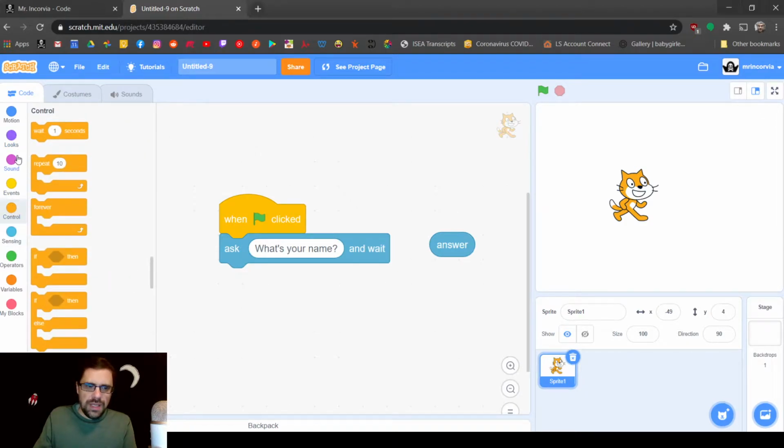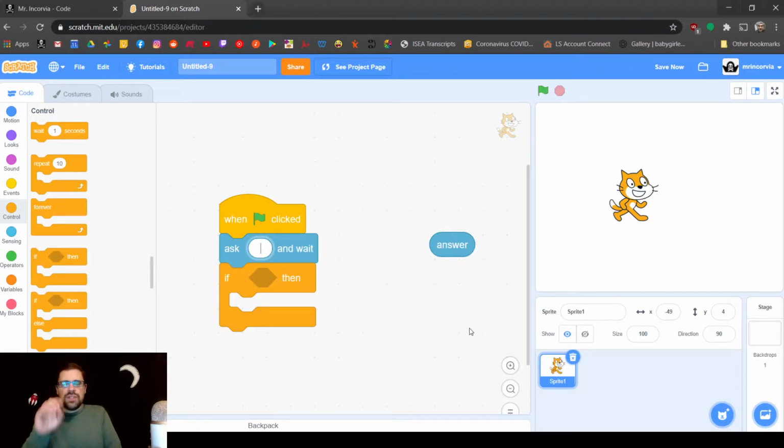And that is going to be the if block. Okay, see this guy? It's under the orange blocks, control, and it is going to be the orange block if. Okay, so this says if something, then do this. Okay, so let's have a simple question here that we all know the answer to. Let's say, what color is the sky?